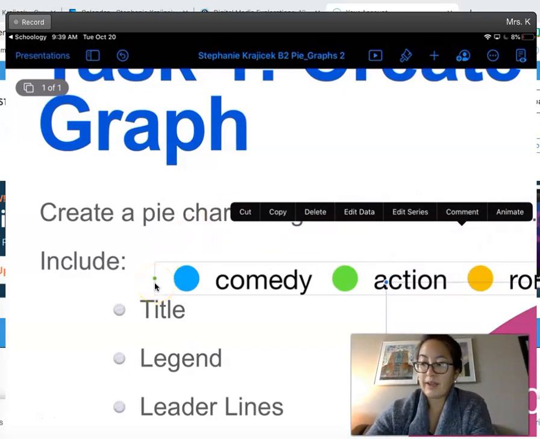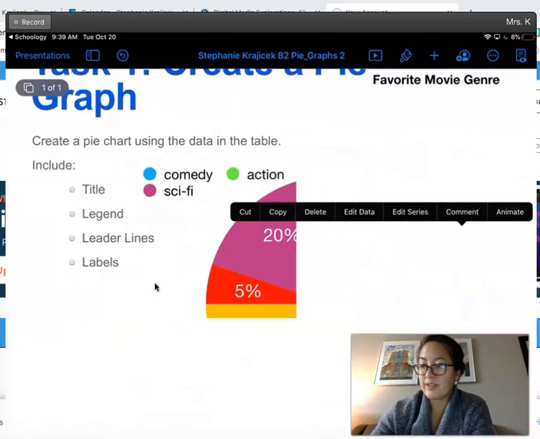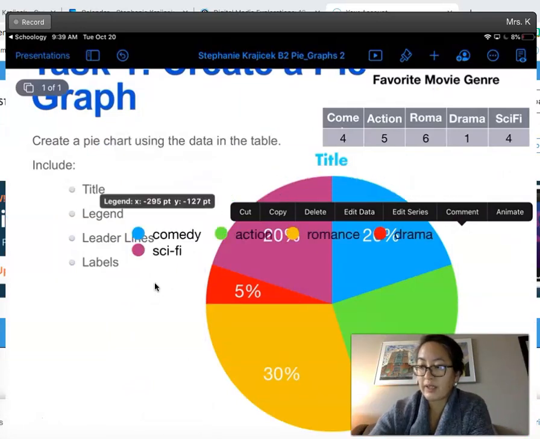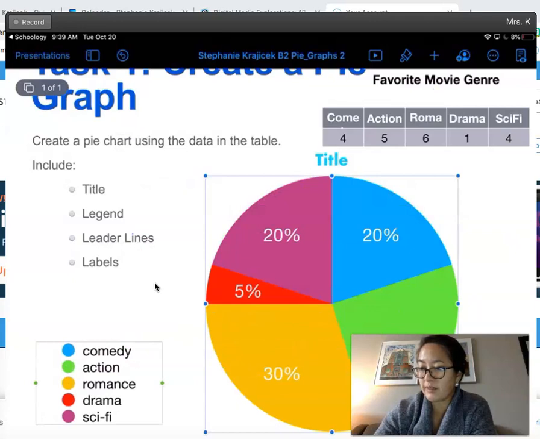So if I tap and drag, I can resize, and then if I tap and hold, I can pick up the whole thing and move it. So I'm gonna stack them like this and put them next to my graph.